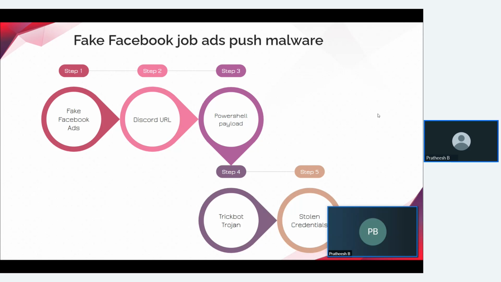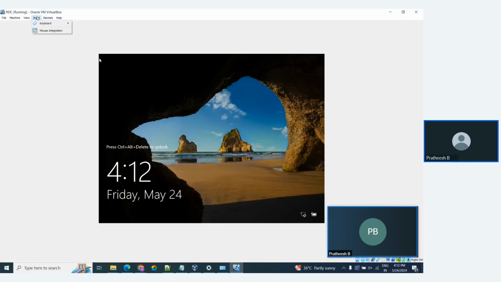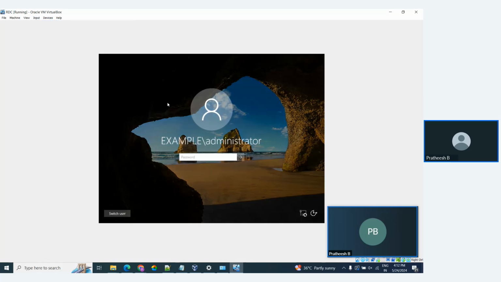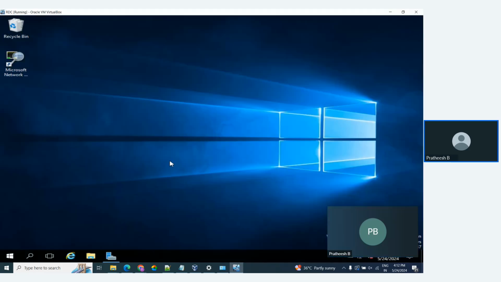Now let's see how an attacker gains a copy of the Active Directory database. Just imagine the attacker has gained administrative access to your domain controller with the information that was stolen using the malware that got installed on your computer just by clicking a Facebook ad. So let me log into the domain controller as the administrator. So this is my root domain controller, and I've logged into this as an administrator.